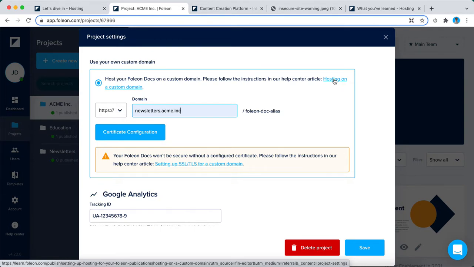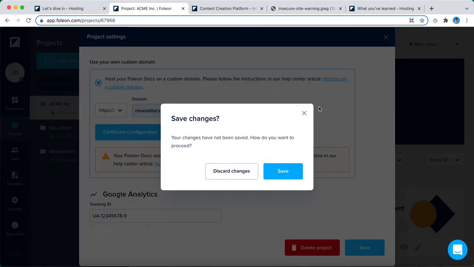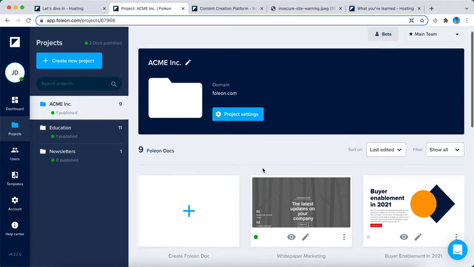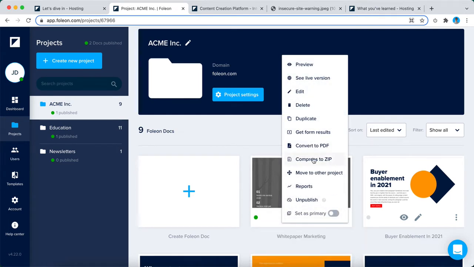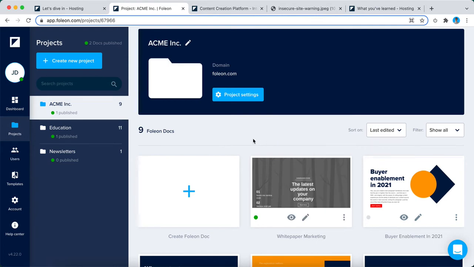Next to these two options, you also have the option to host your content on your own server. For that, you need to go to the quick actions menu of your Foleon Doc, click on compress to zip, after which a zip file of your Foleon Doc will be sent to an email address, after that you can upload it to your own server. Just keep in mind that this feature is not included in all plans, so if you're interested in that, please contact our customer success management team.